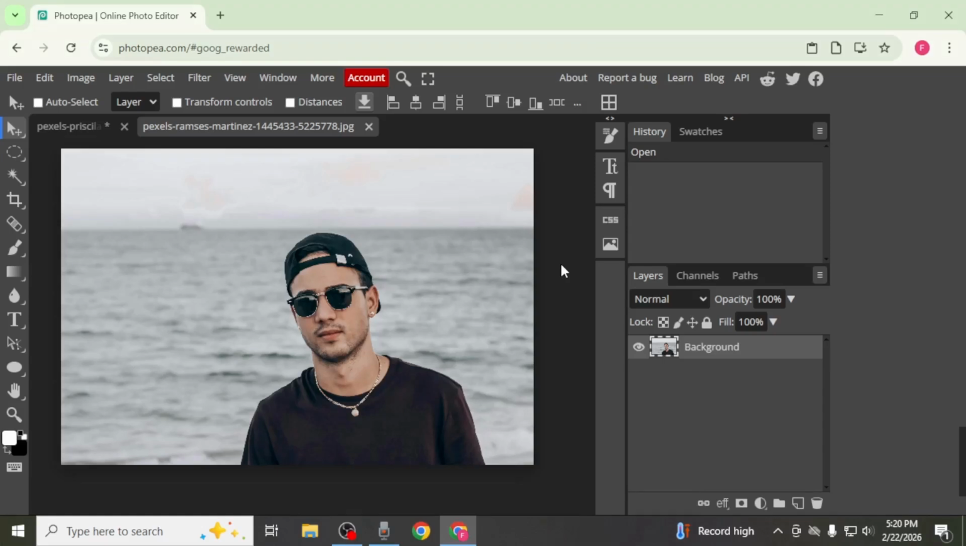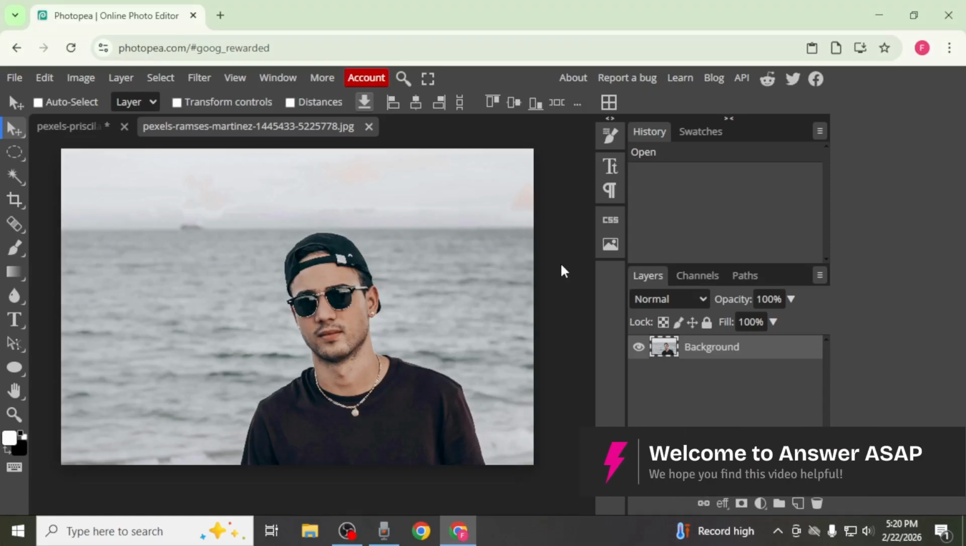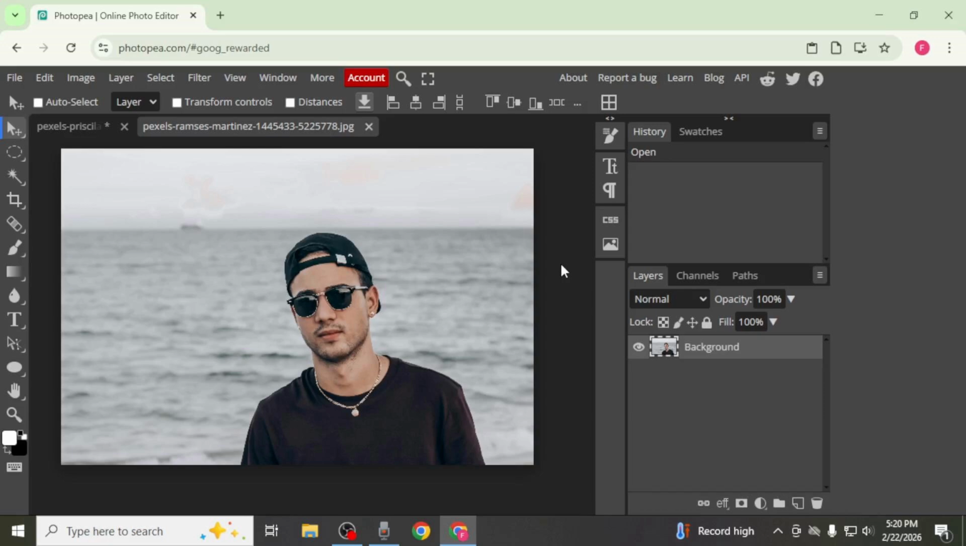In this video, I'm going to show you how to make background transparent in Photopea. First of all, open your Photopea project that contains the image whose background you want to remove. There are several methods available, but I will explain the most efficient ones.